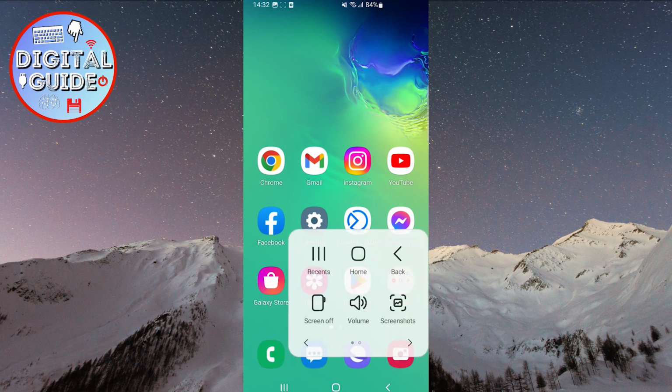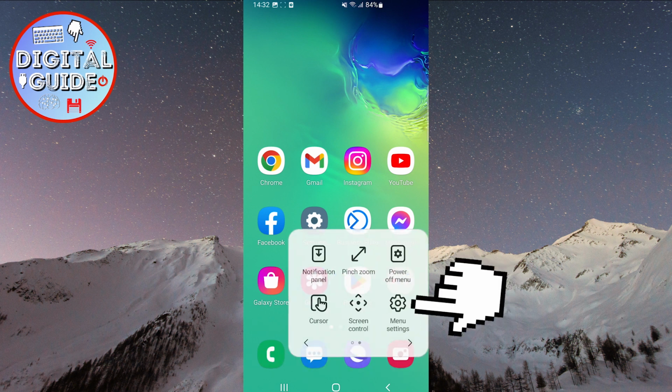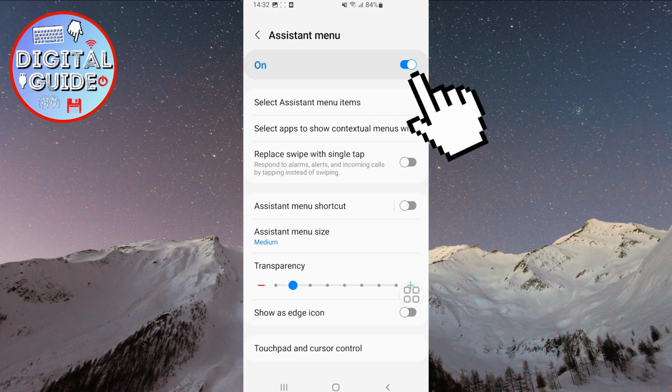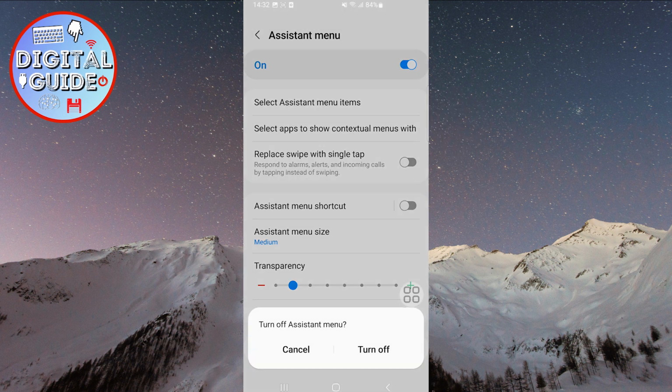If you want to disable the Assistant menu option, click on Settings and then click on the switch to turn it off. Confirm once again by clicking Turn Off at the bottom of the screen.